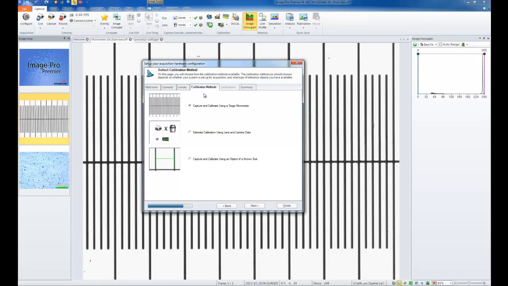We offer 3 different methods in the calibration wizard. The first one is to use a stage micrometer, very similar to what we just showed a second ago. You'll be presented with the option to launch a live window, measure your stage micrometer, or open an image that will allow you to measure just as we did previously.